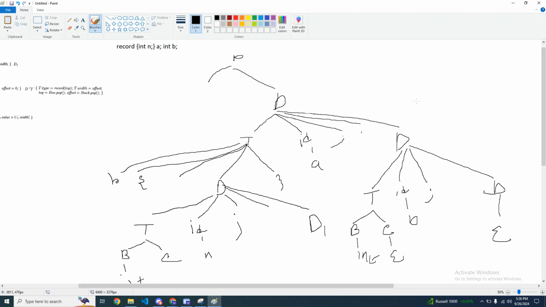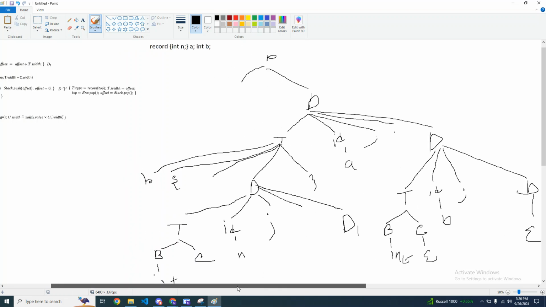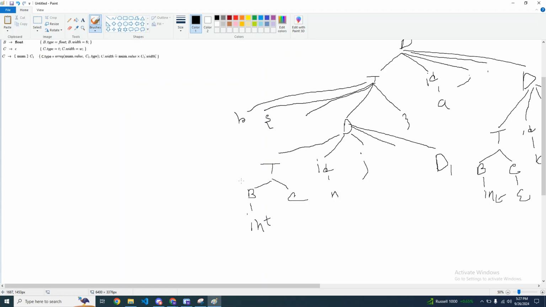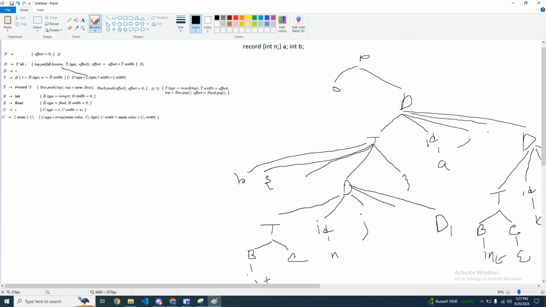Okay, so here first your offset will be 0 according to this rule, because we are going here. Okay, so after that we are going into this rule. So record, and this int c. So here this row, right? So this t will represent this row. So what is the width and what is the type? So basically c dot type is integer and c dot width is 4.